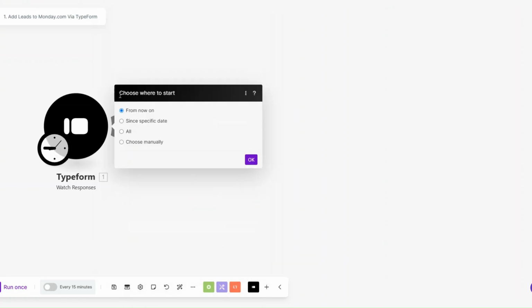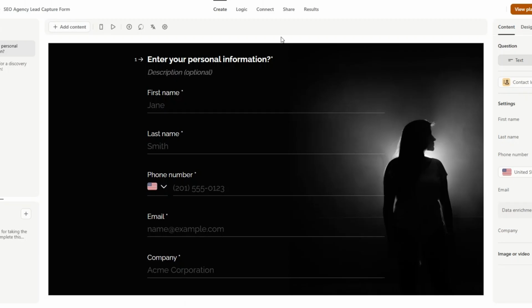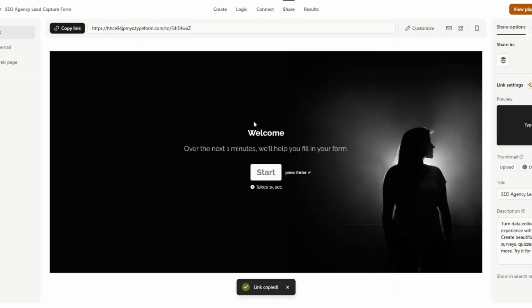And you can see right here, it's asking us to choose where we'd like to start. So we can choose to start from now, from a specific date, all, or choose manually from previous submissions. But here I'm going to choose to start from now and click on OK. On Typeform, I'll click on share. I'll copy the link of our form and open it on a new tab.